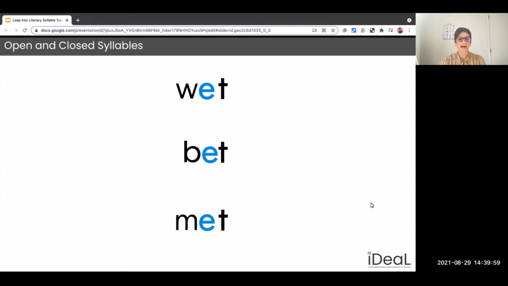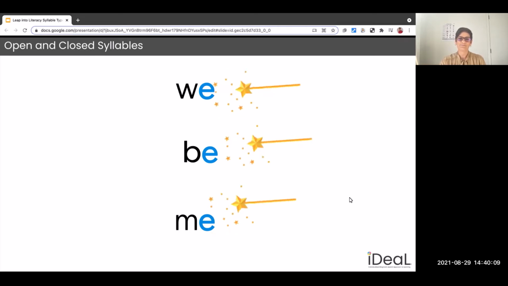Let's have a look what happens when we take away that consonant guard in this list of syllables or words. The wet becomes we, and it is transformed into an open syllable. We, be, me. You can hear the long vowel sound at the end of the syllable or word.